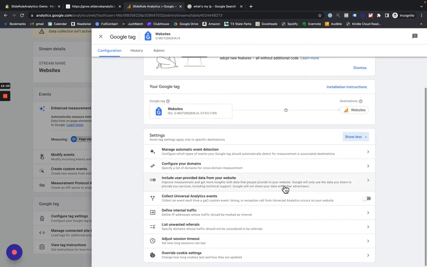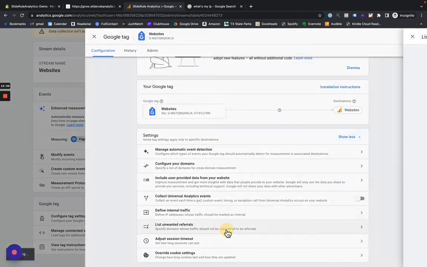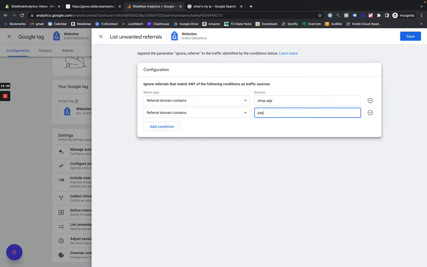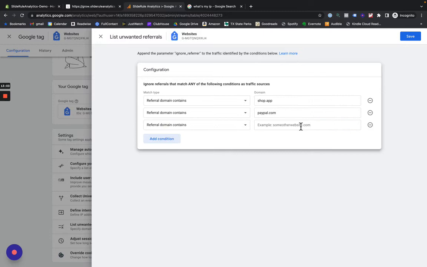Now we need to create referral exclusions. Again, it's the same rule. We only need to add referral exclusions for the root domain. We don't need to add them for subdomains. But the most common ones, all Shopify stores should add referral exclusions for shop.app. That is the Shopify checkout, of course. Everyone should have that. If you have PayPal enabled as a checkout option, you should add that, right? You can check your referral exclusions that you have on your existing Universal Analytics account. If you have those, you should add all of those.